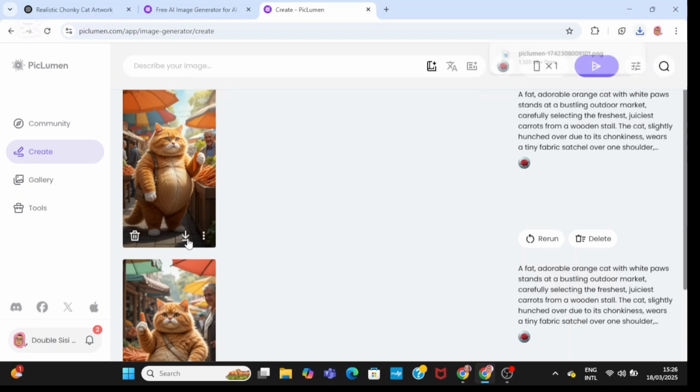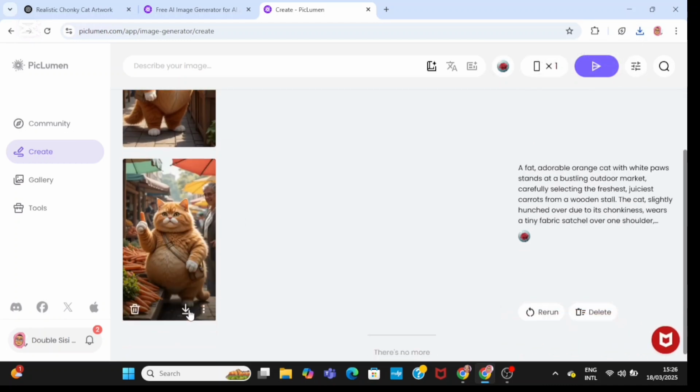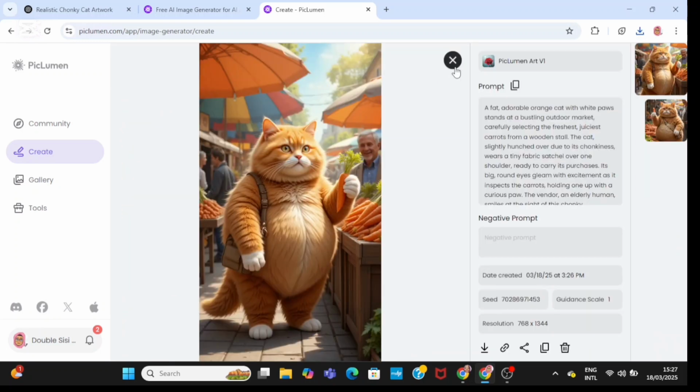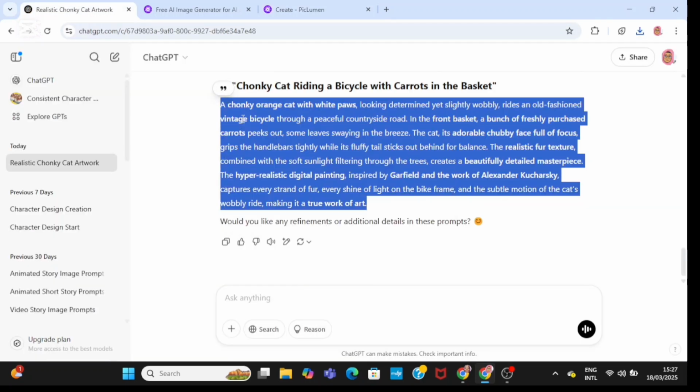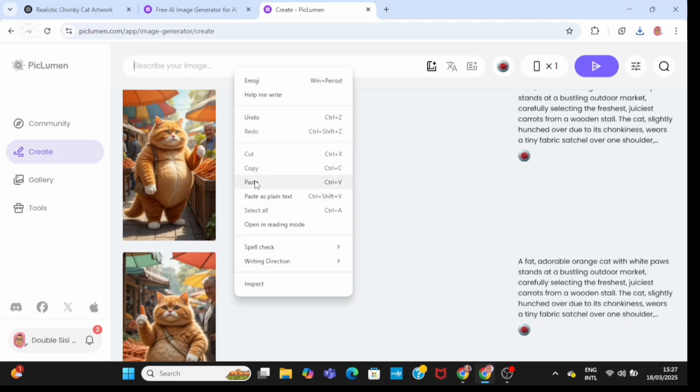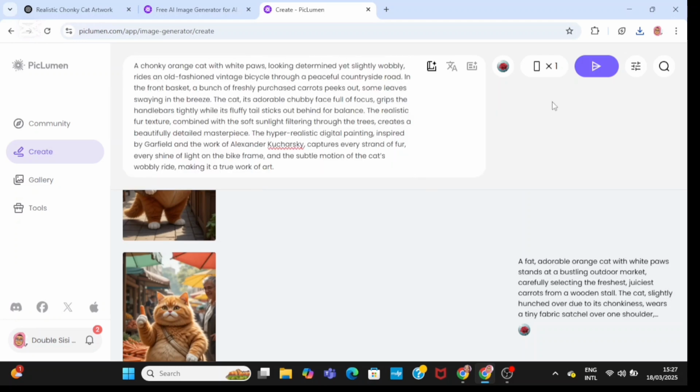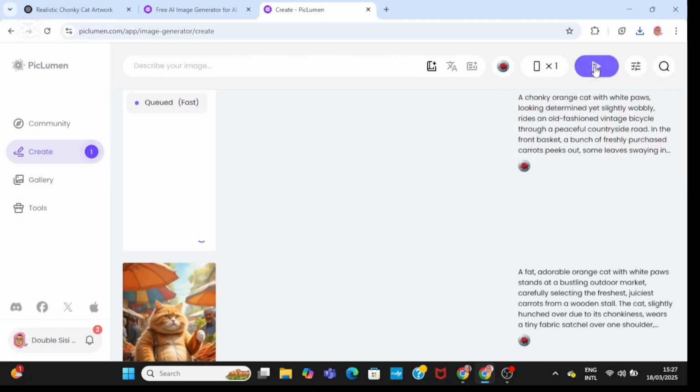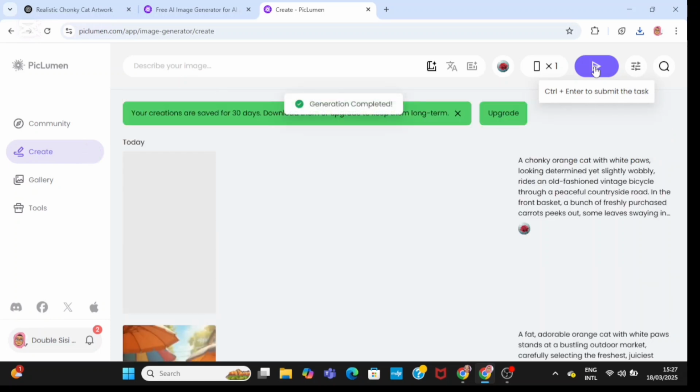Next, I'm going to go back to ChatGPT and bring in my next prompt. After downloading my images, I'm going to simply copy the next prompt, go back to Lumen, paste it, then click on create to create the next image for my cat video. So I'm just going to be patient.